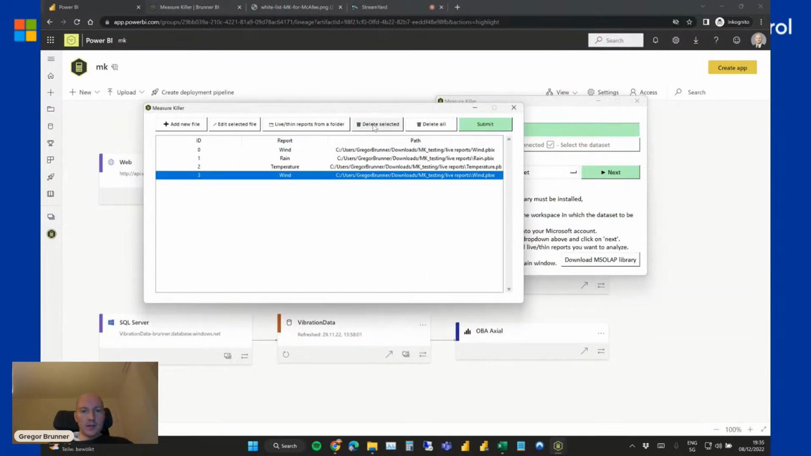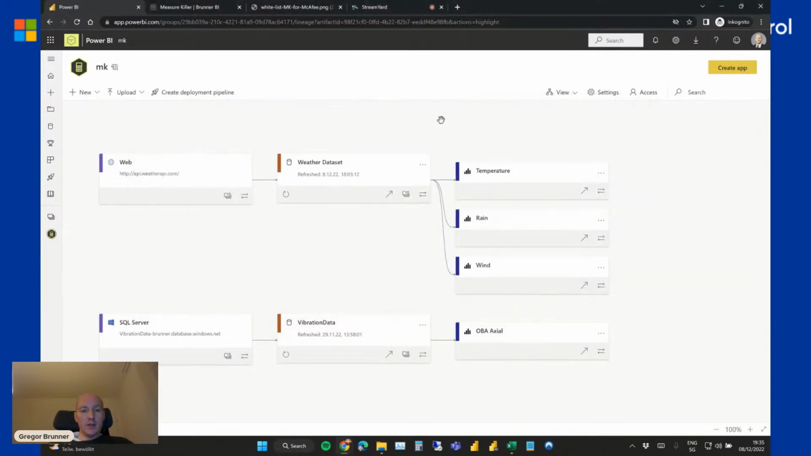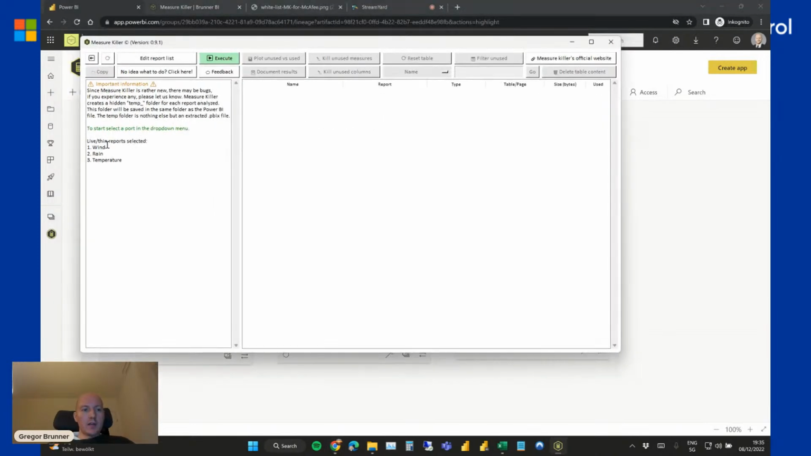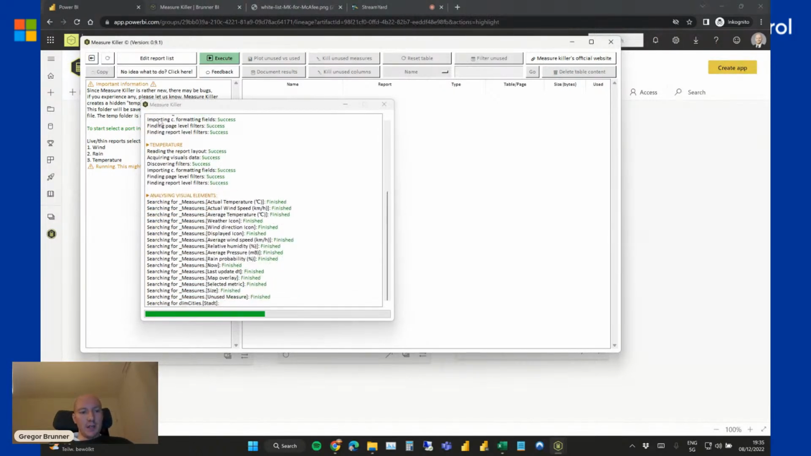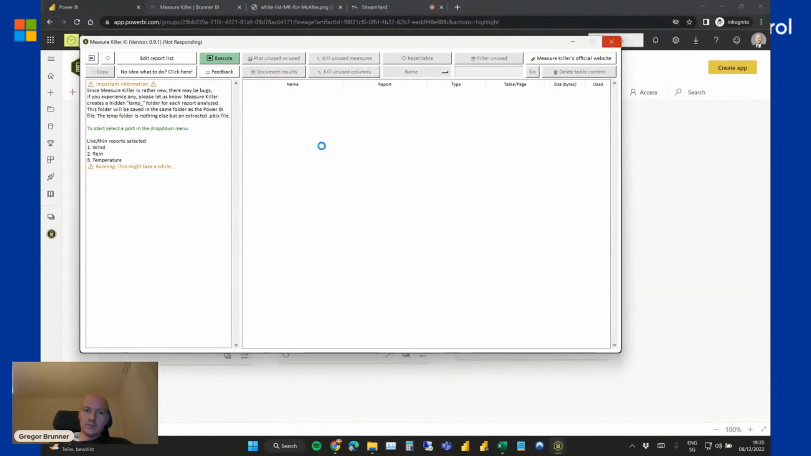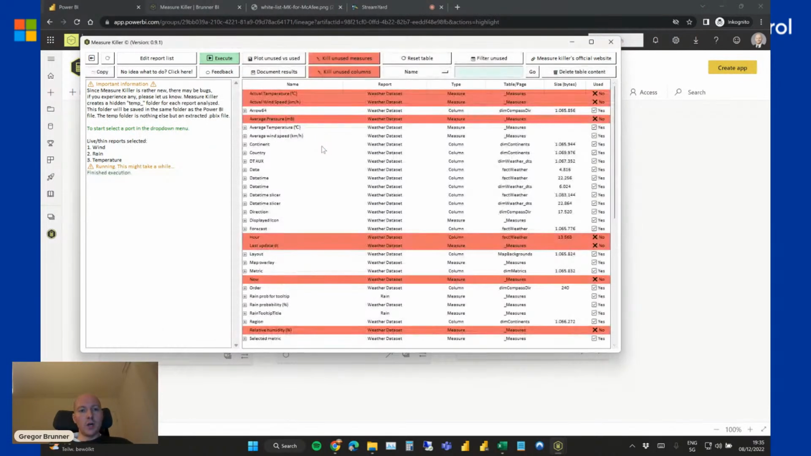Now I double selected it, so I can basically delete one of them. So we gave you here some possibility to play around with this in case something went wrong. I click on submit, and now the main window will open. We get this confirmation here, which thin reports, which live reports were selected, and I can go ahead and run Measure Killer on this.